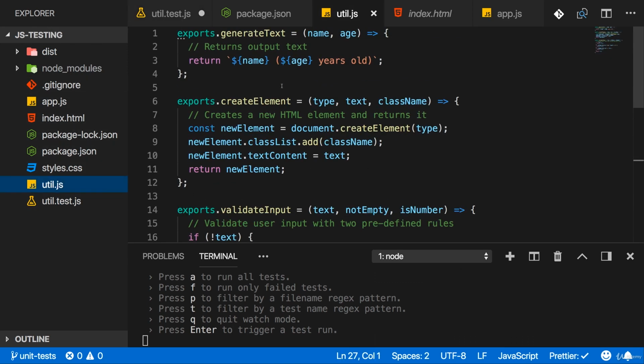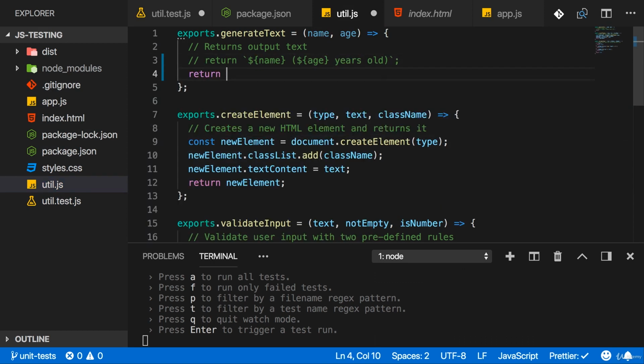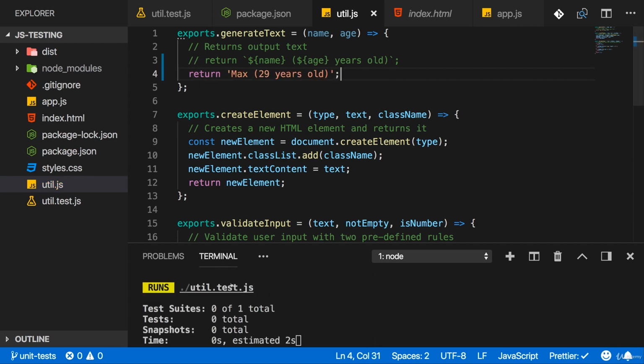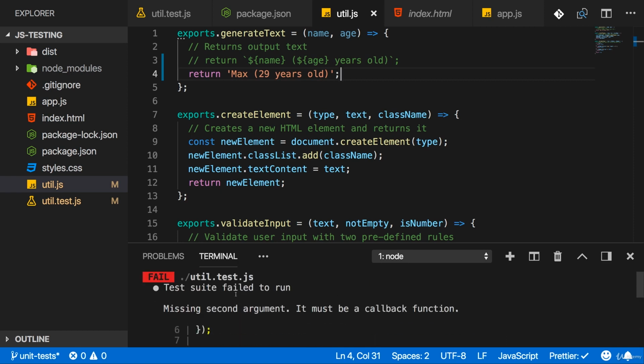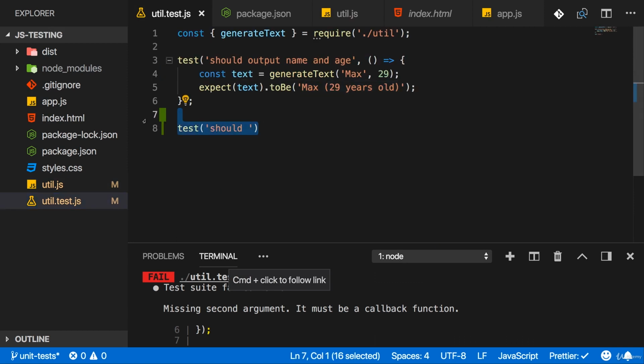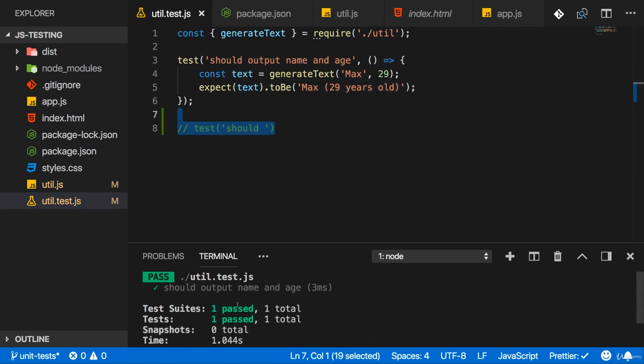If I copy the output there, I can also just use return and then this text here. And if I do that, then my first test will always succeed. If I quickly comment out that second snippet. So my test will now always succeed, but I have an error in my function.